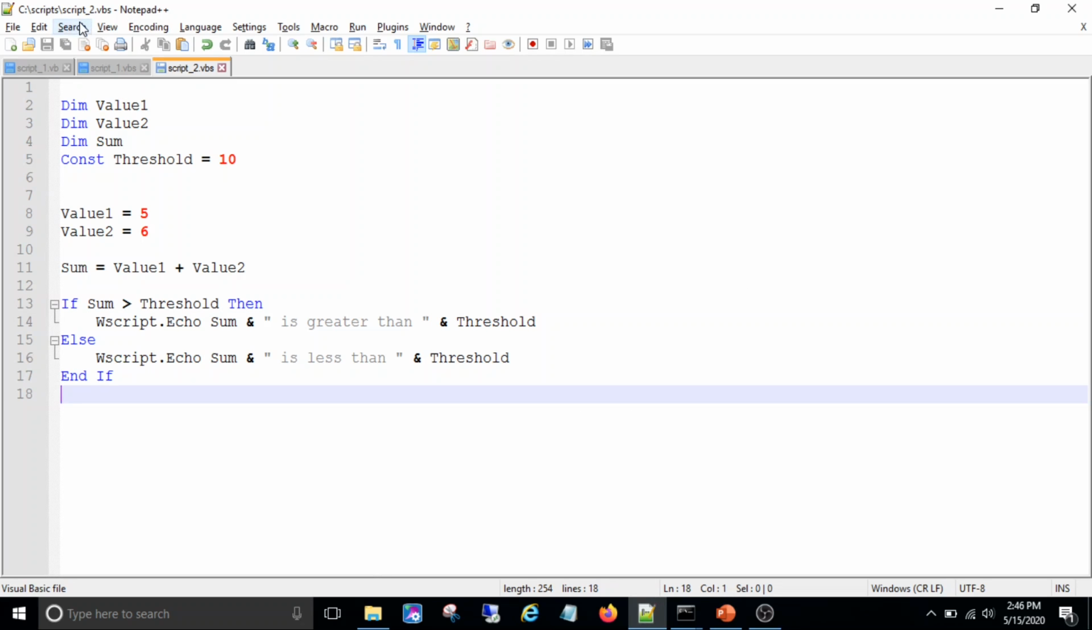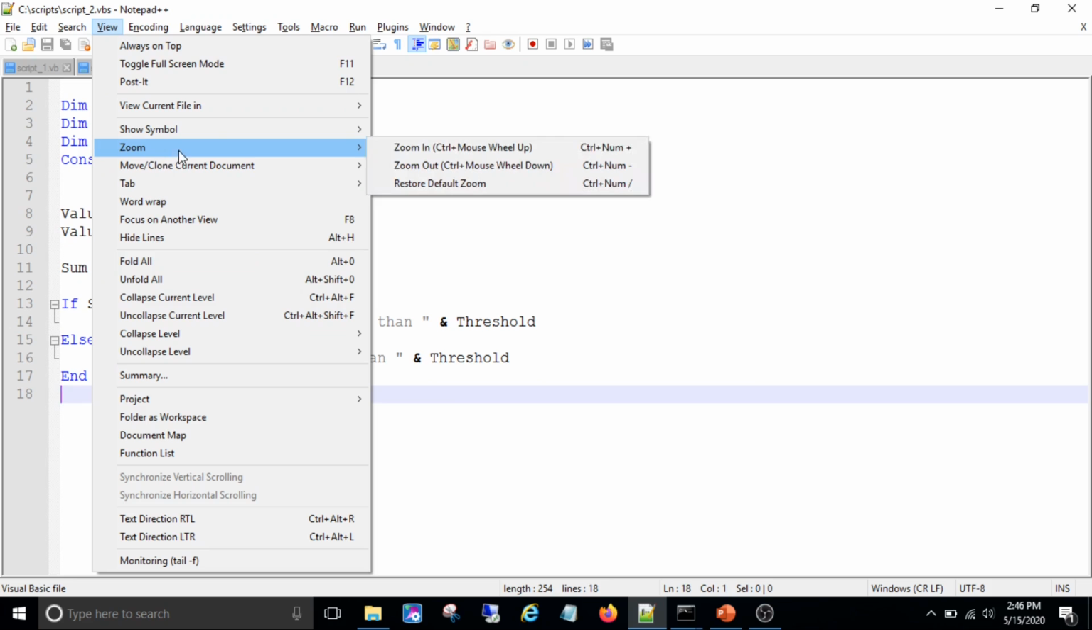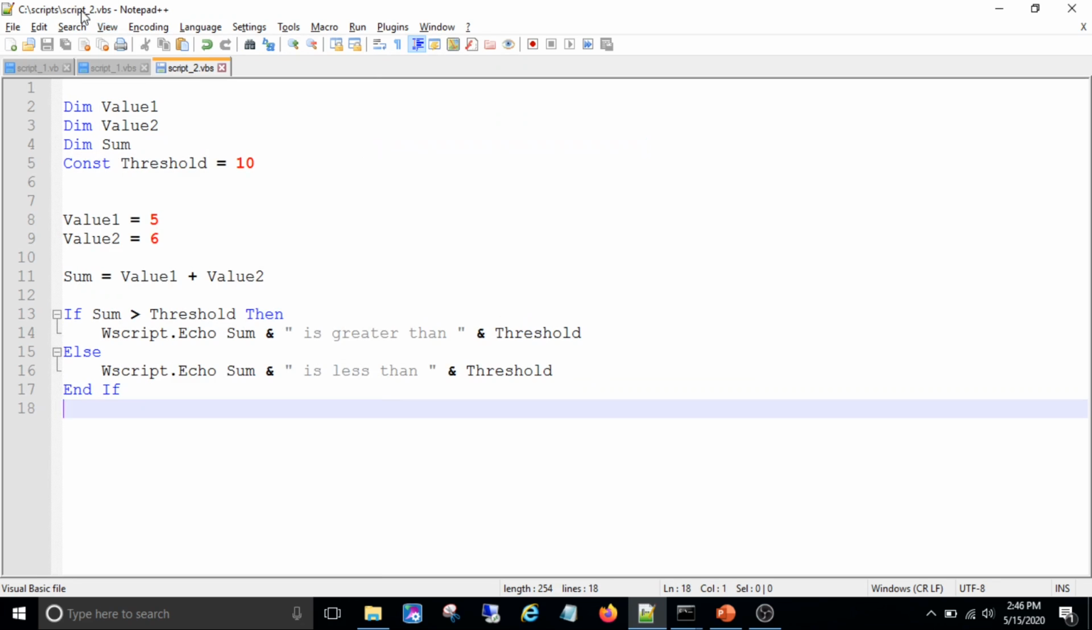Let me zoom in just a little bit. Try to make that easier to see. Maybe one more time.